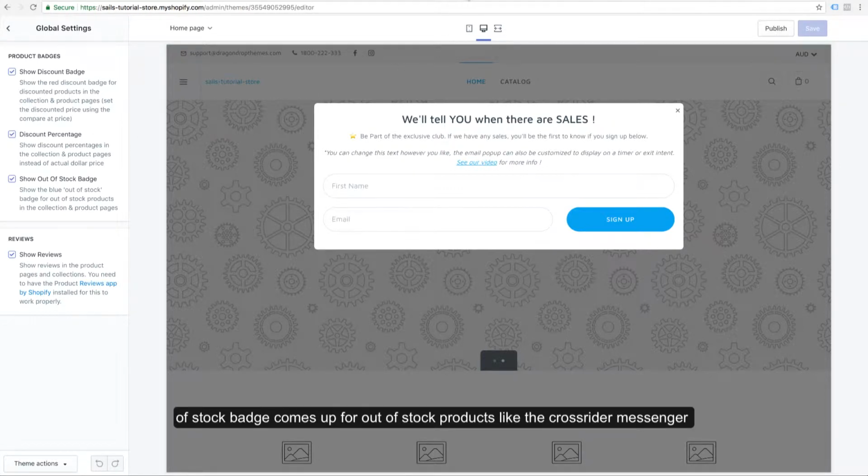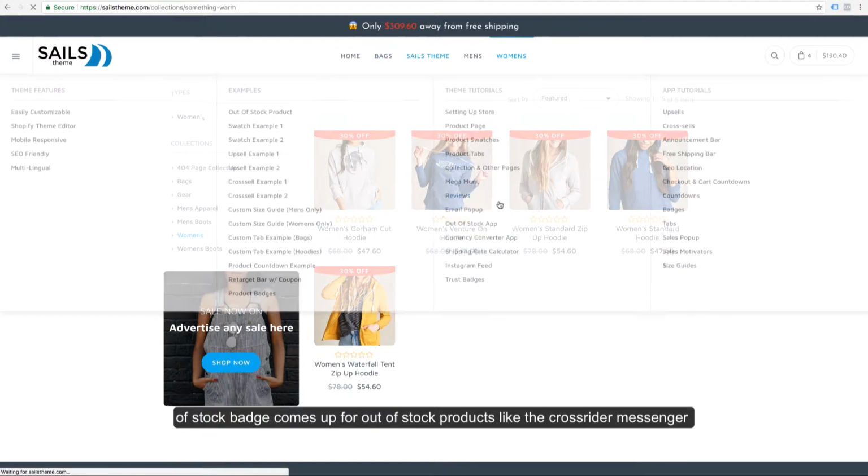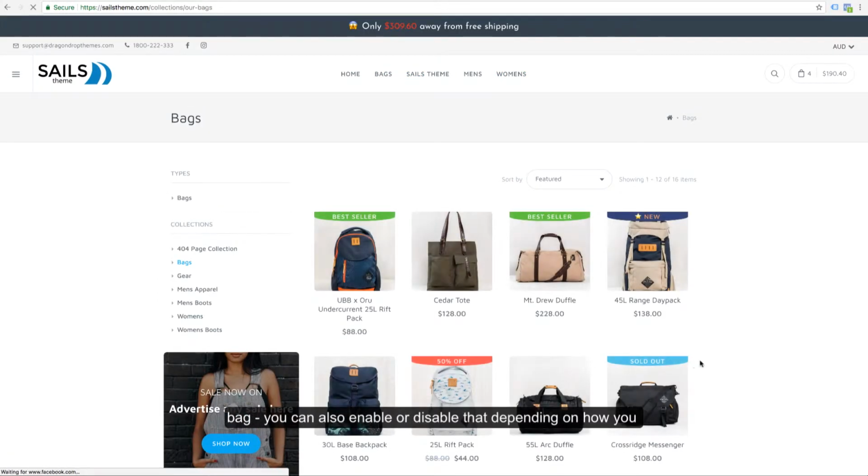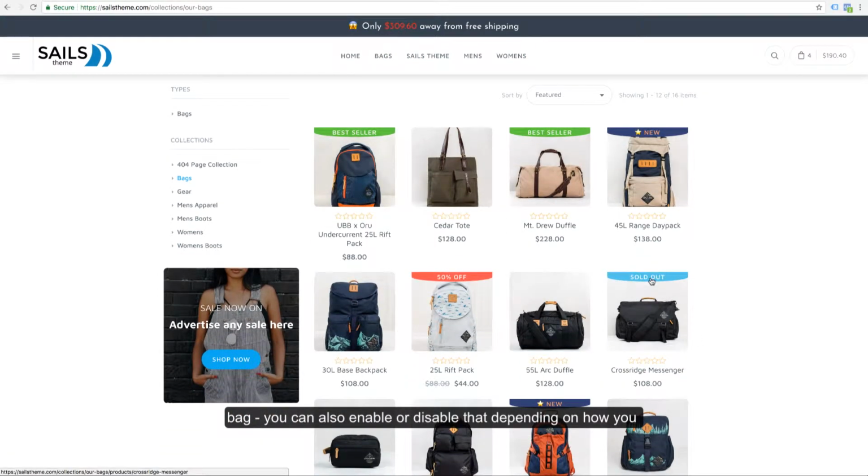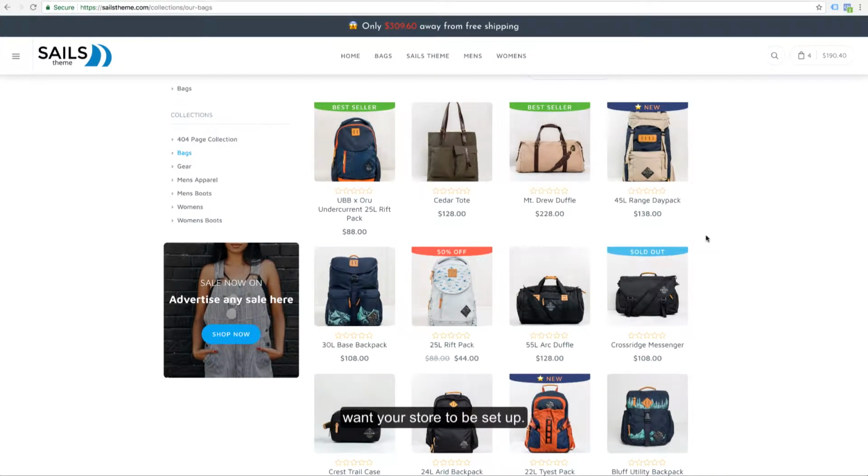The out of stock badge comes up for out of stock products like the Crossrider messenger bag. You can also enable or disable that depending on how you want your store to be set up.